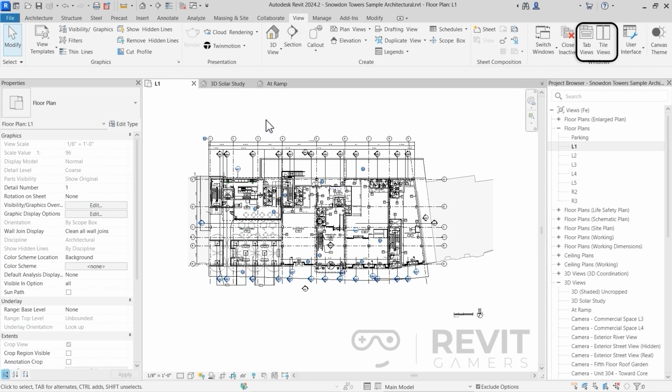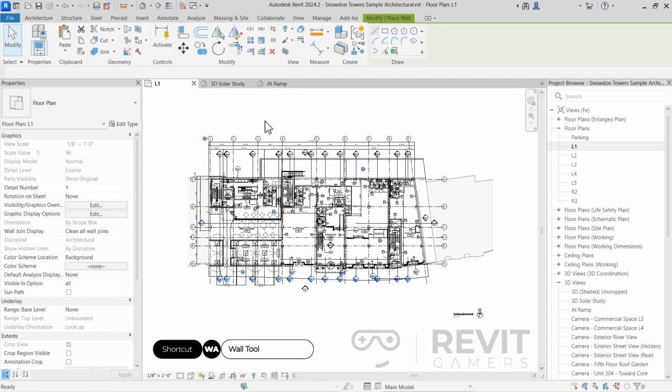As you might have noticed, shortcuts in Revit are a combination of two letters, and there is no need to press Enter to launch them. For example, I can simply type in WA to launch the wall tool and then start modeling.